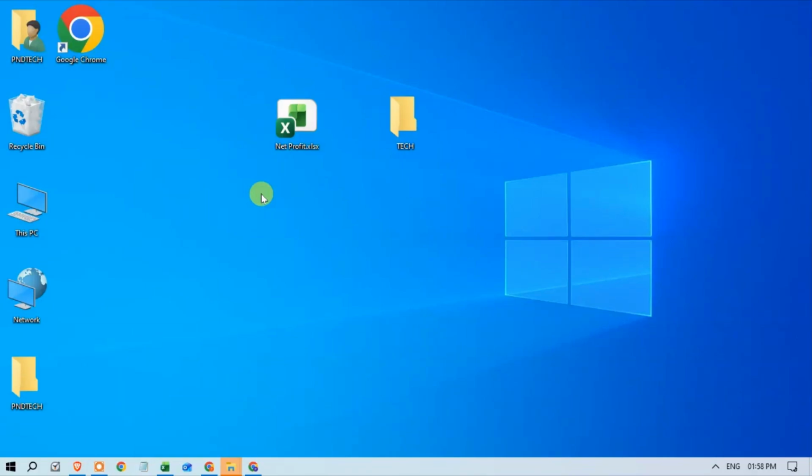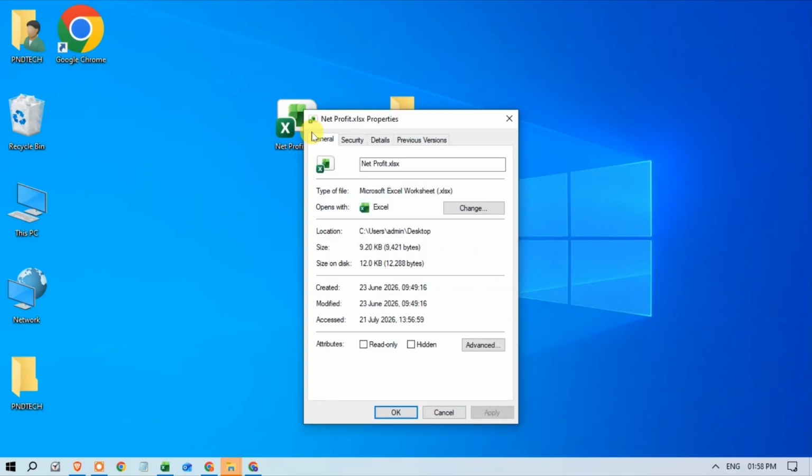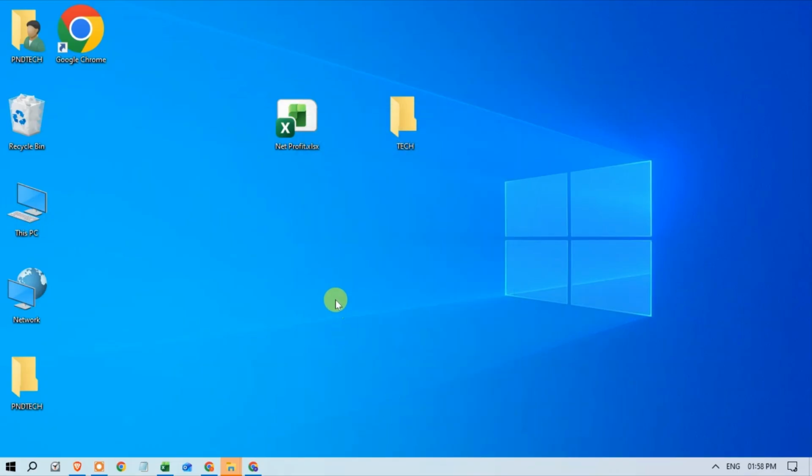Hello everyone, let's see how to make a file read-only in Windows. First, right-click on the file, click on Properties. Then in the General tab, in the last option, Attributes, you can see the read-only option. Click on the checkbox. Then first click on Apply, then click on OK, and done.